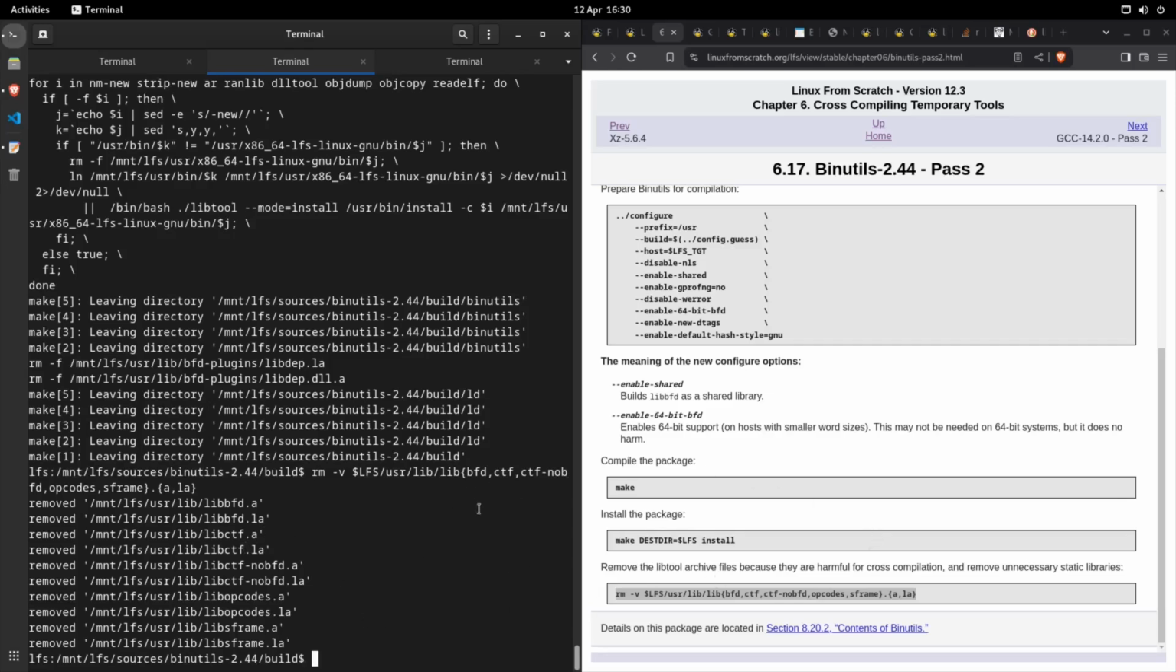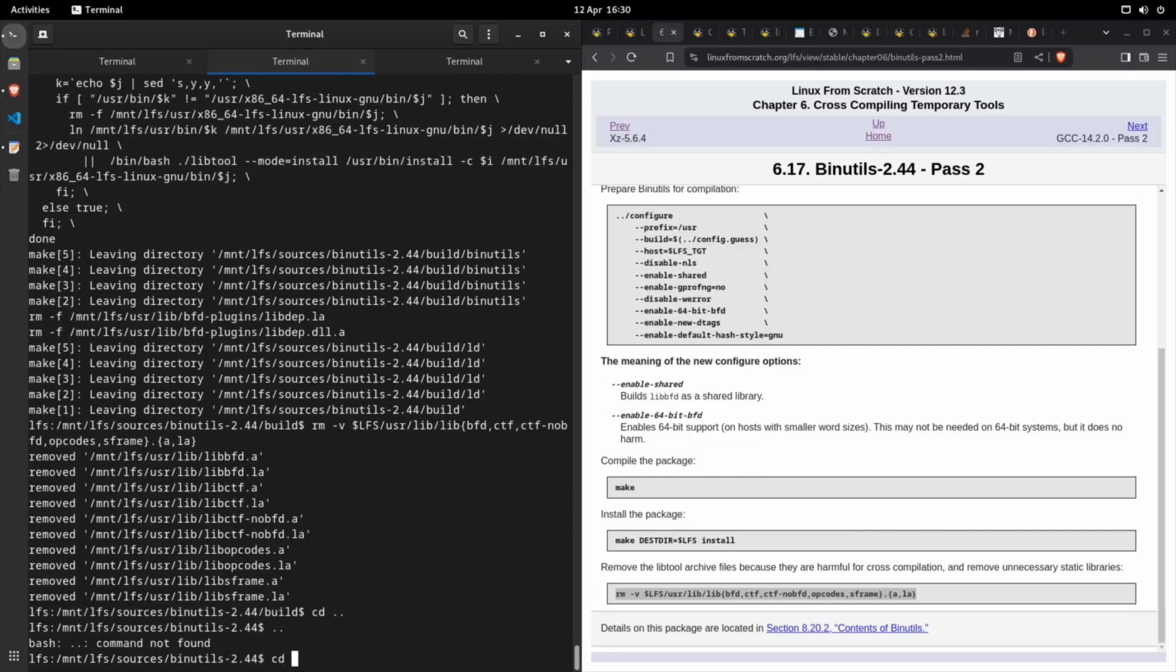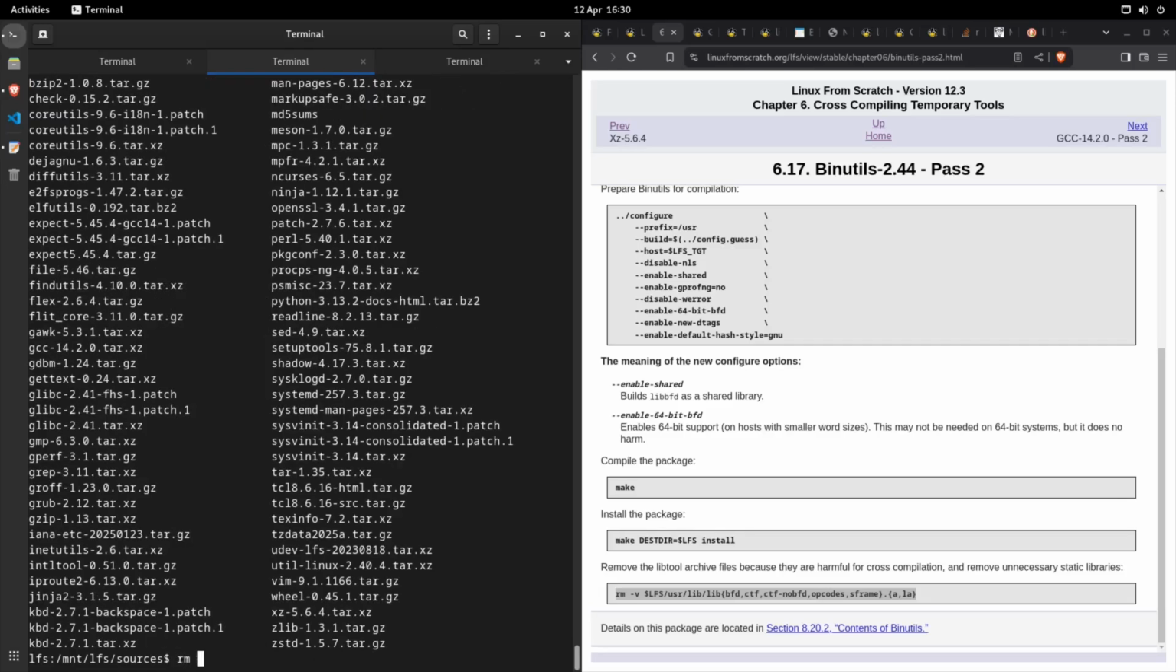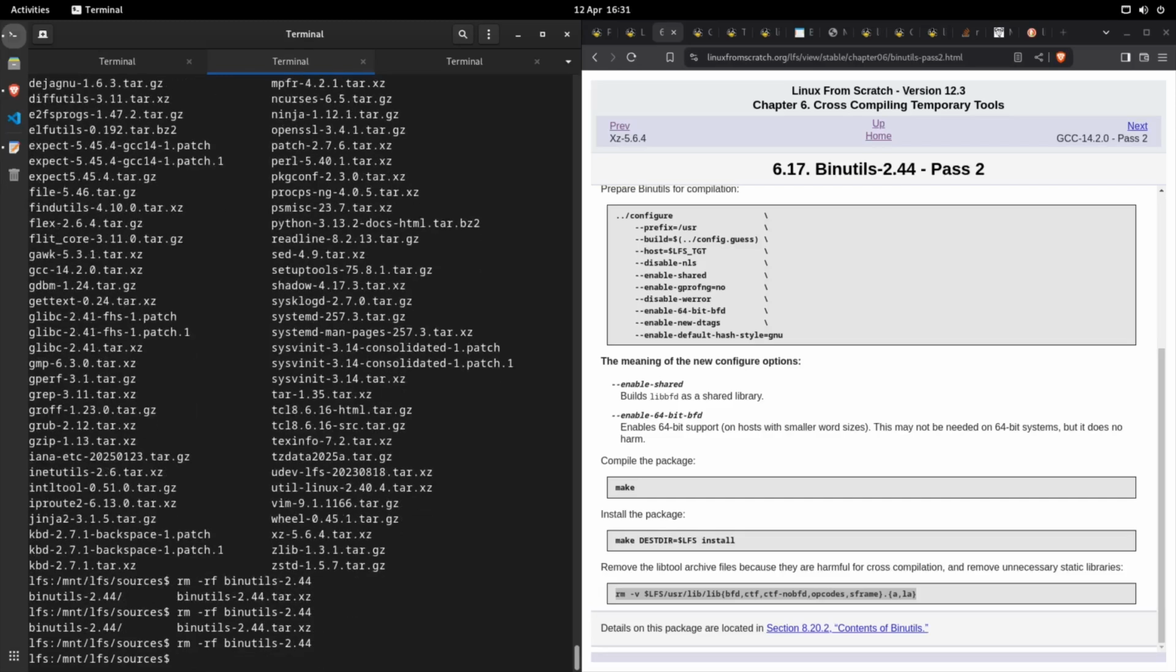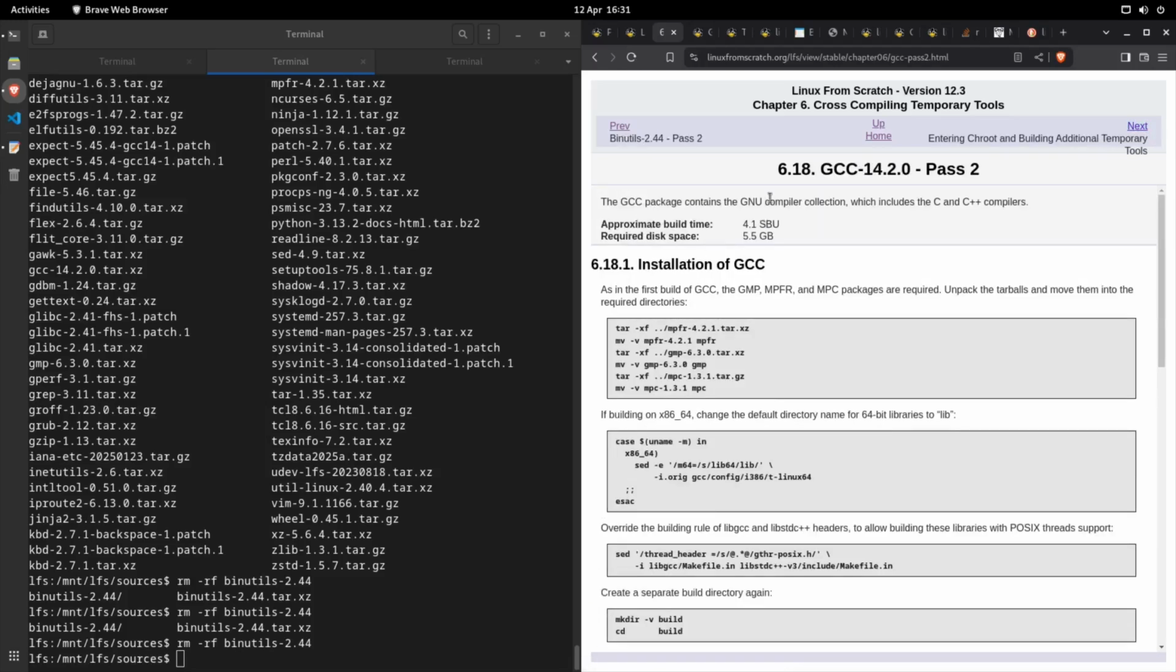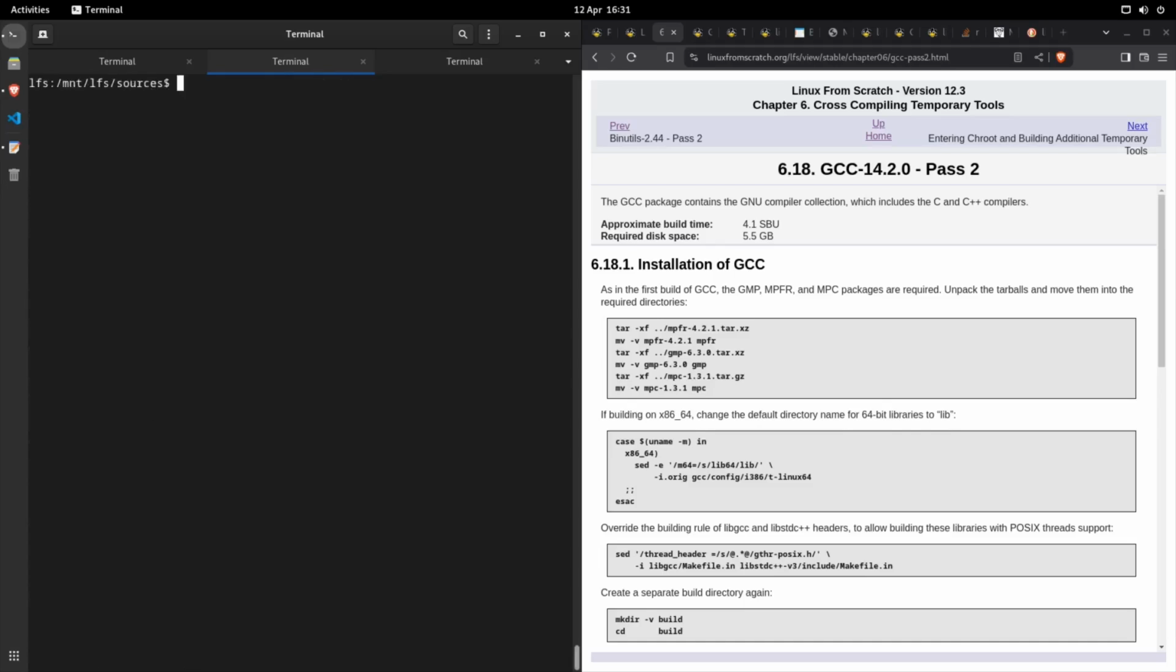Okay. So we need to cd out of here. Oh, cd dot dot. There is rm -rf binutils. Yep, make sure I'm deleting the right thing. And now what we're going to be doing is installing GCC. This is just the GNU Compiler Collection, the C and C++ compilers. So let's clear this, tar xf gcc, boom.